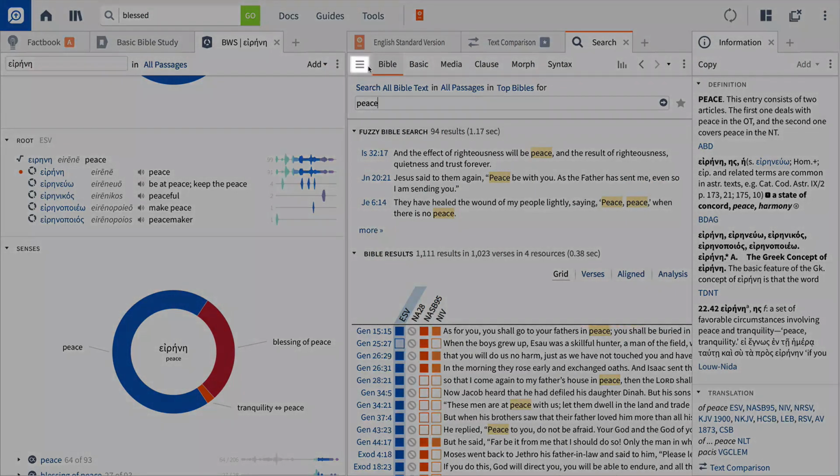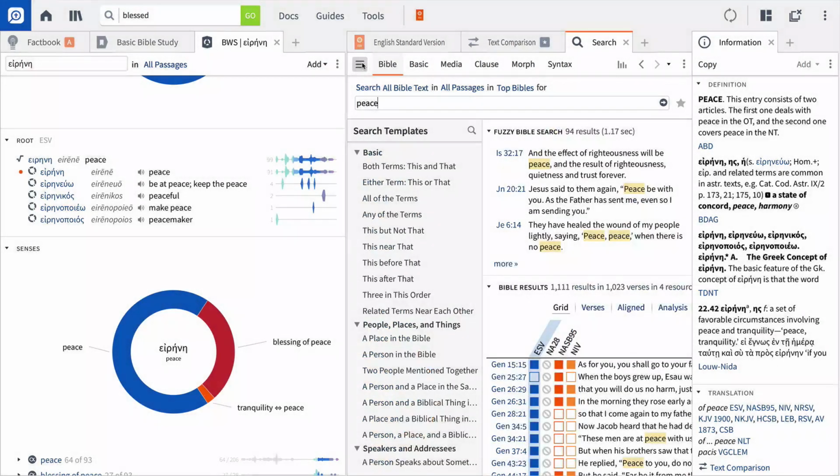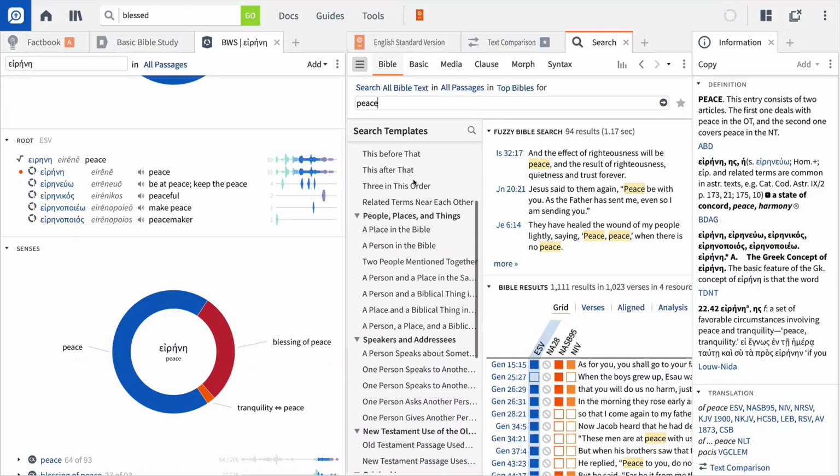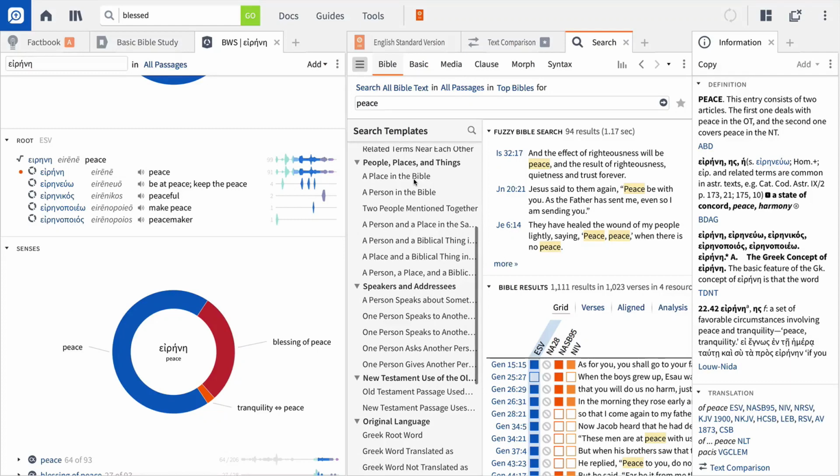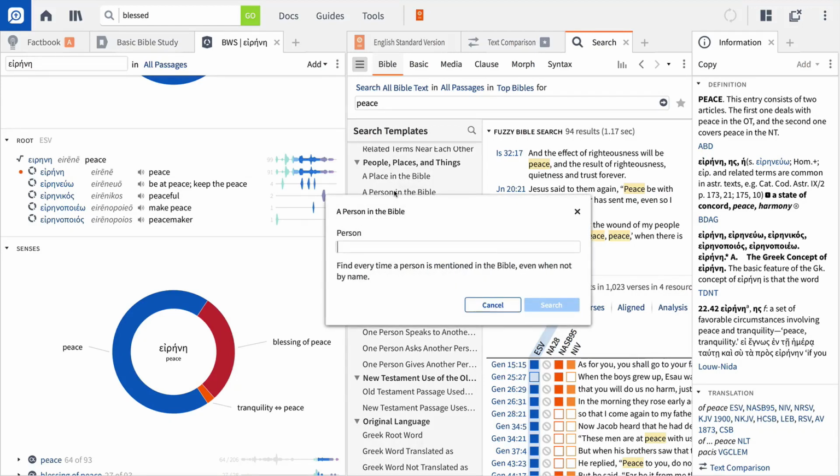But for more advanced searching, use the search template menu to the left to build and execute powerful searches in any resource. Use the options in the template menu to begin your first search. Find every place in the Bible that mentions a person by selecting a person in the Bible option and then filling in who you want to look for. Logos tells you exactly how to search for this information, then gives you the option to run the search.